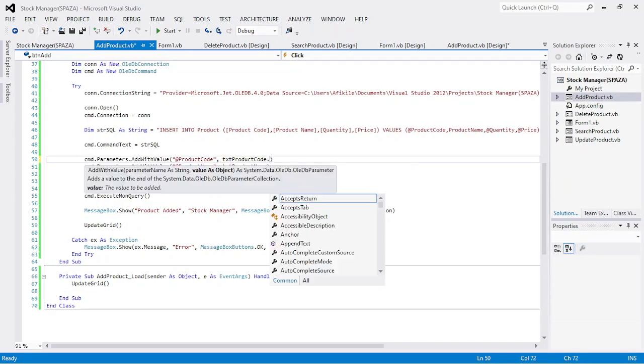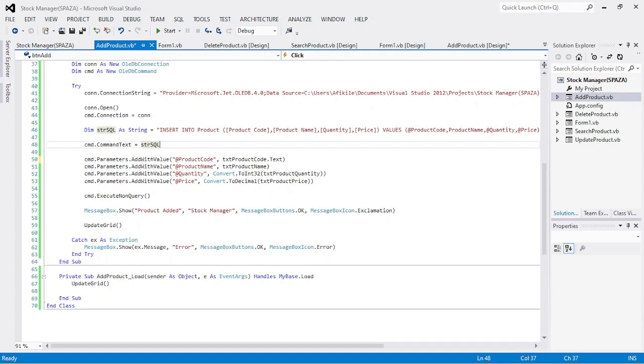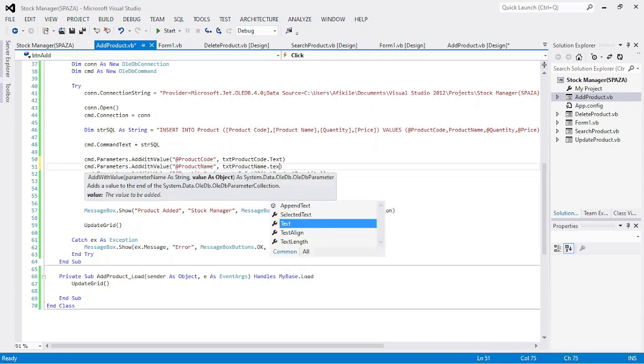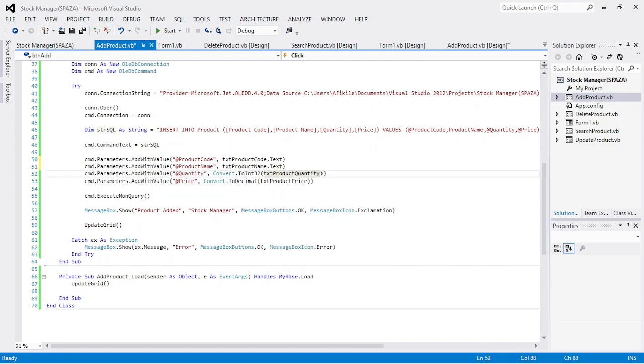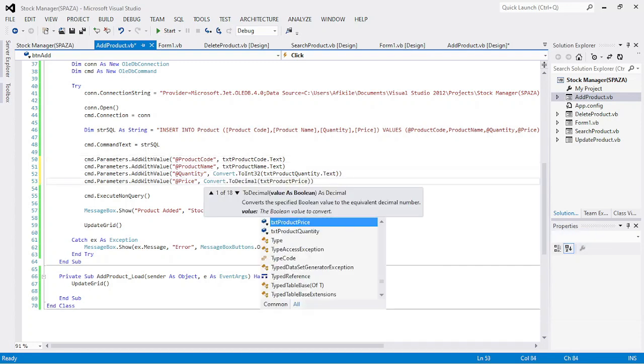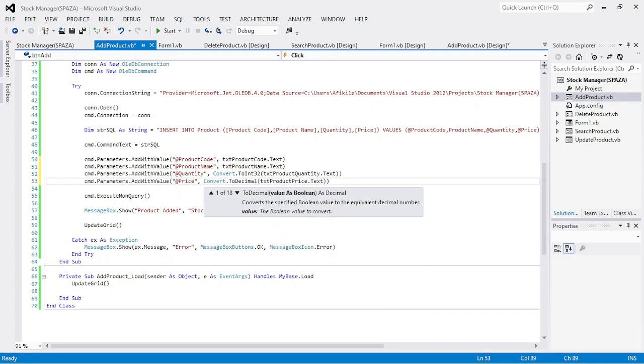Okay, now this is our mistake. We didn't put .Text. This is the .Text that is missing, because remember we are referring to the text that is inside the text box, not the actual text box. So we're not referring to the actual text box.